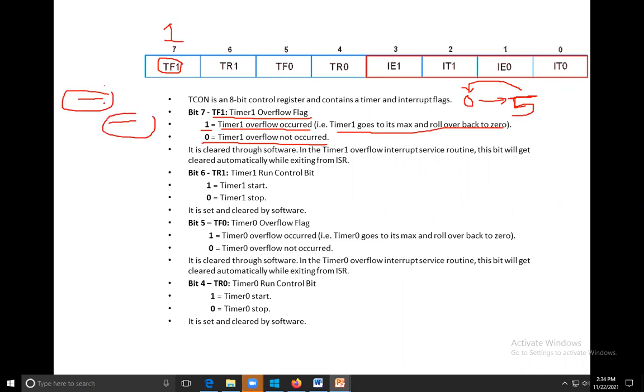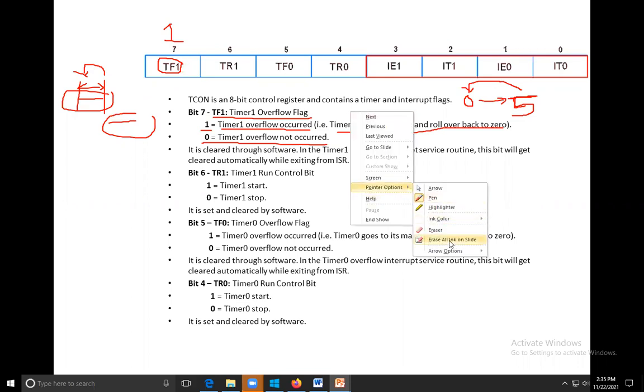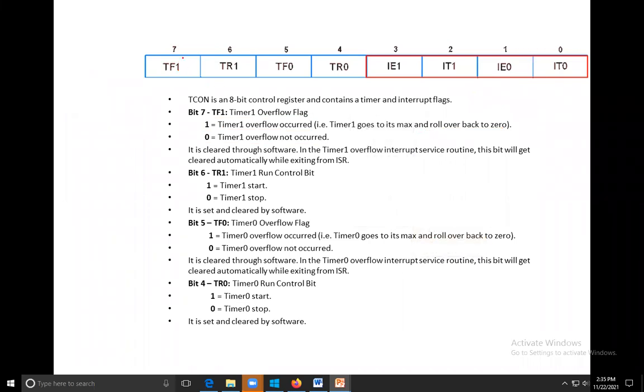After completion of the delay time of your timer, what do we have to do? You have to restart the delay time from the beginning, or stop it. For that purpose, if TF1 gives the value 1, the controller understands that our timer has overflowed. So this is TF1, the overflow flag.